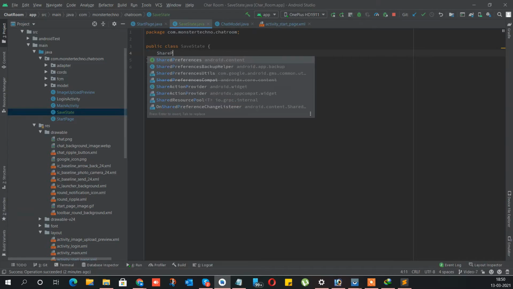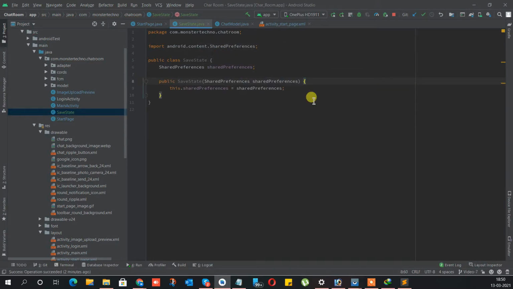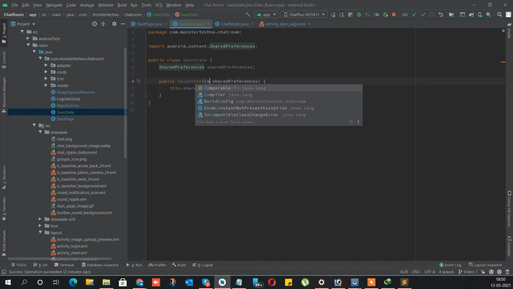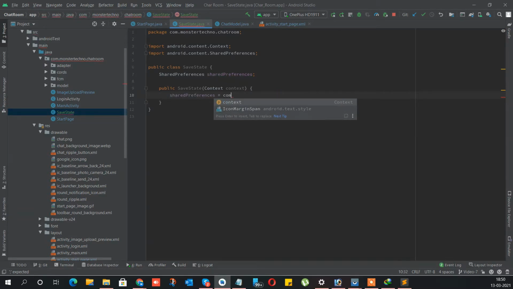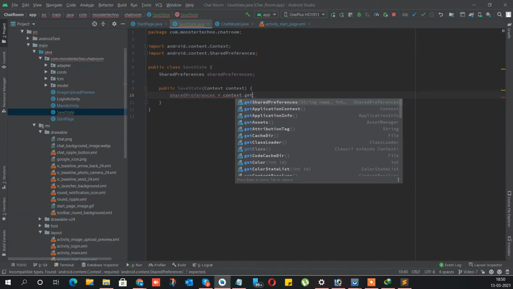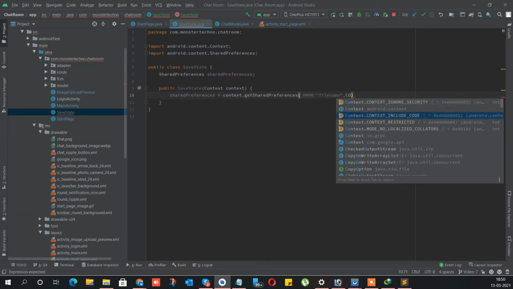and it will need a constructor, and under this constructor we need a context. And this shared preference one will go here, equals context dot getSharedPreferences, name, file name, and we need to pass a context dot MODE_PRIVATE. Perfect.